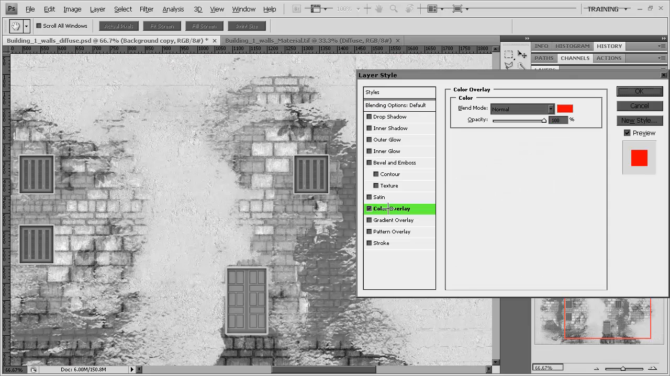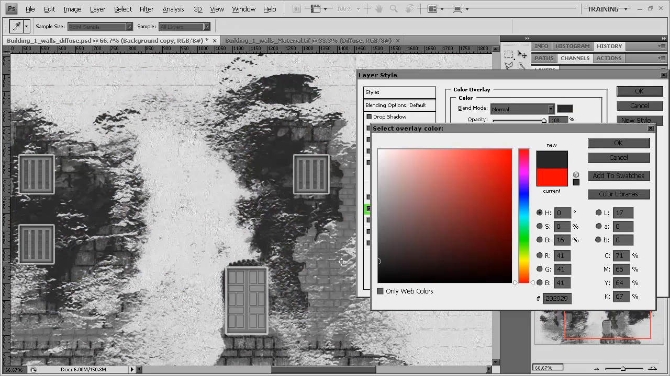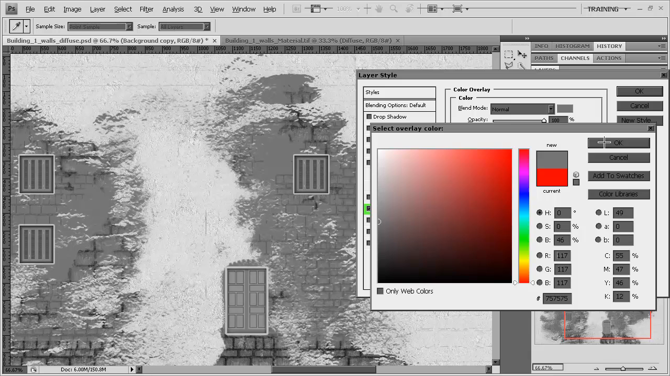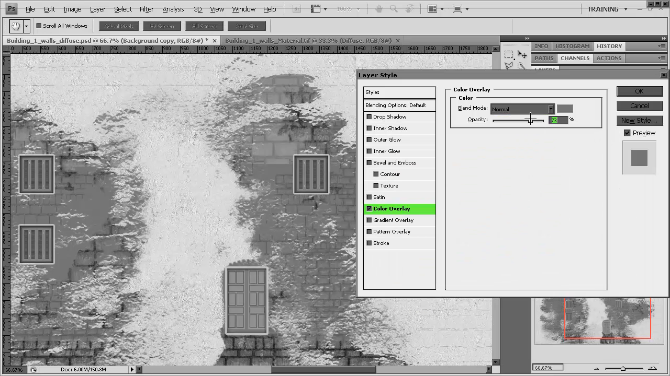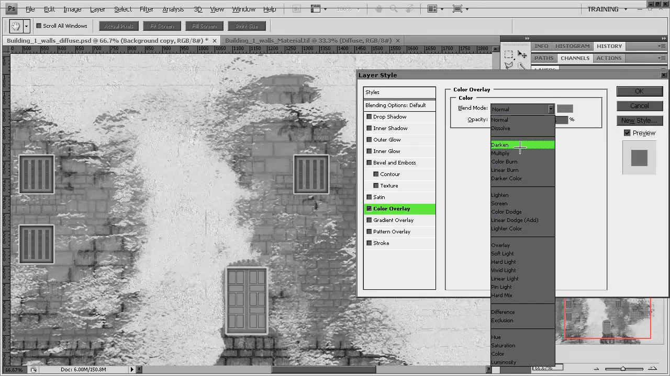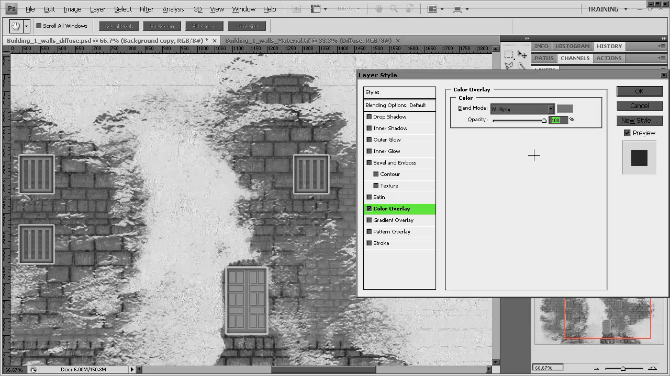And what we really need to do now is just kind of balance out the brick. So we have this layer right here where we can add a color overlay a little darker, or we can just sample from the areas around it and then set it to normal mode or multiply, just to have a nice consistency.